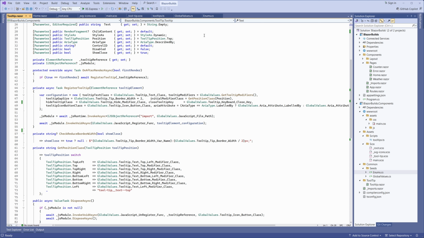We then have a private property to hold the element reference of the tooltip div that will be populated by the @ref directive that we added to the markup. We can then pass this reference directly to the TypeScript code. Next is a private field of type IJS object reference that we will use to hold a reference to our JavaScript module. For this component, I did not see a need to use the onParameterSet lifecycle method to check or shadow the parameter values supplied, so the only lifecycle method used is the onAfterRenderAsync.